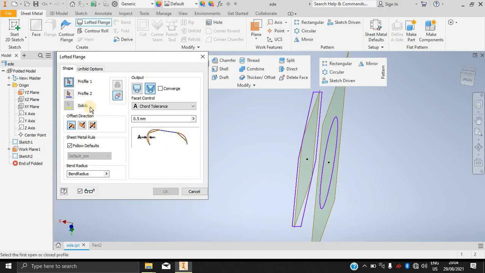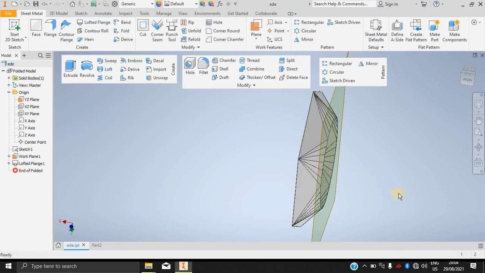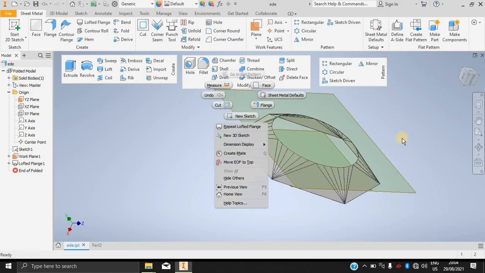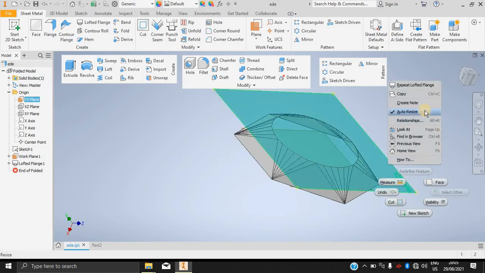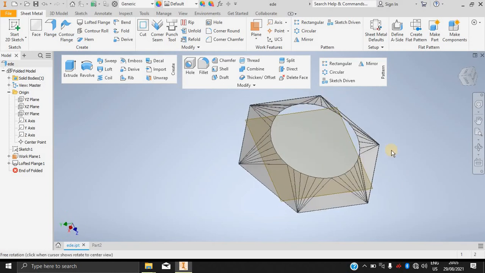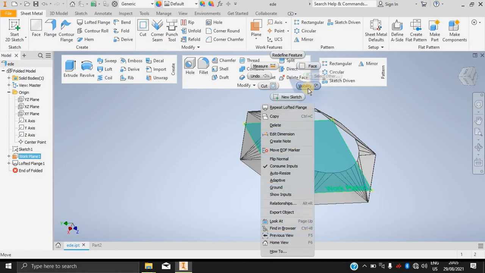So I click on lofted flange. Now it is asking me the profile 1. I'll give profile 1. Profile 2, I'll give this as profile 2. I click on OK. And you can see that we have created a lofted flange over here. So this is a lofted flange that we created.